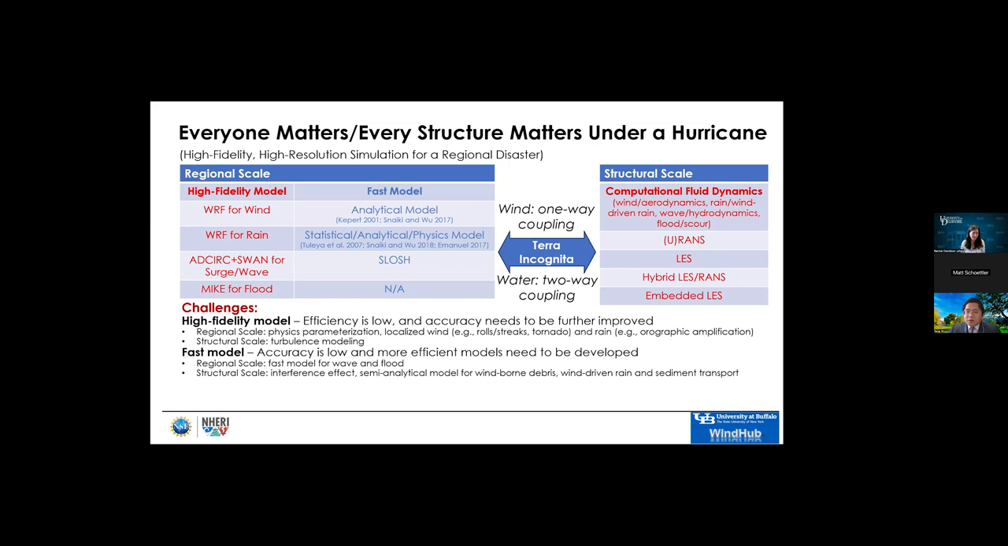For example, we don't have faster models for wind-driven rain or wind-borne debris. And we also have issues with incorporating things. If we want to couple the mesoscale and the microscale, there are some issues there. So we think that maybe multiple-fidelity knowledge-enhanced AI can help to facilitate high fidelity, high efficiency simulation of hurricane hazards. I think that's pretty much all. Thanks.